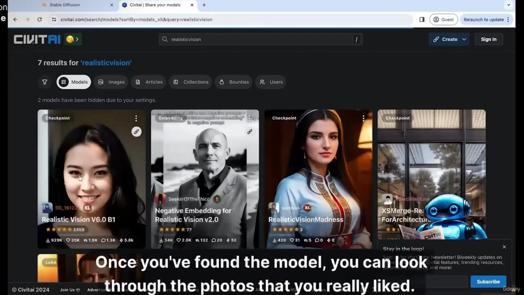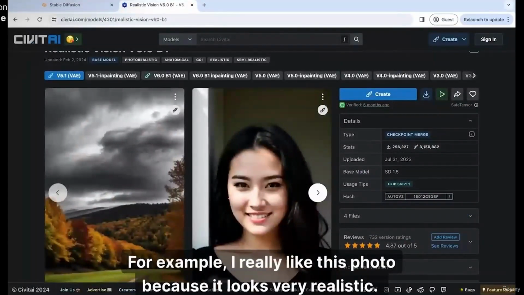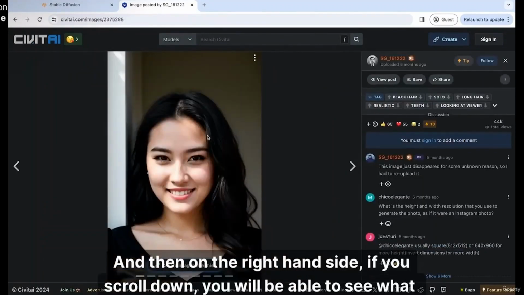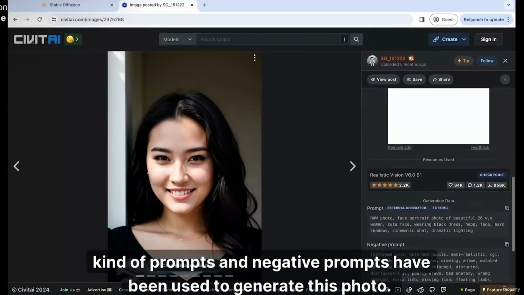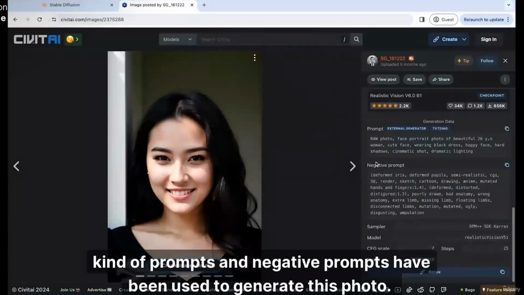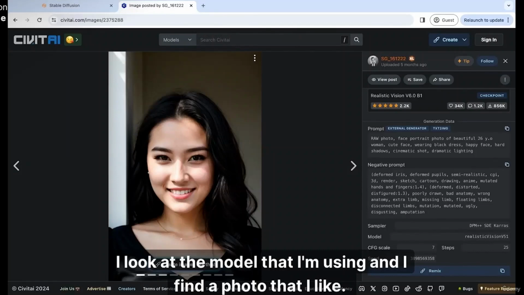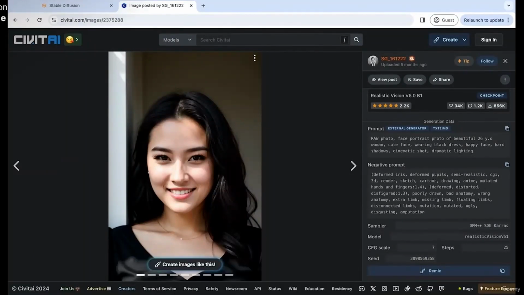Once you found the model, you can look through the photos that you really liked. For example, I really like this photo because it looks very realistic. And then on the right hand side, if you scroll down, you will be able to see what kind of prompts and negative prompts have been used to generate this photo. This is the hack that I'm using when I'm writing prompts. I look at the model that I'm using and I find a photo that I like. And then I copy the prompt that is used and the negative prompt.